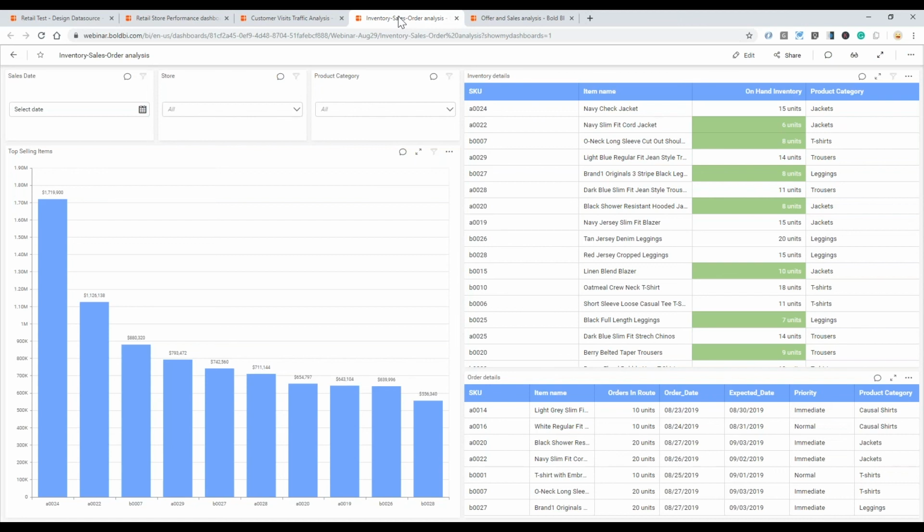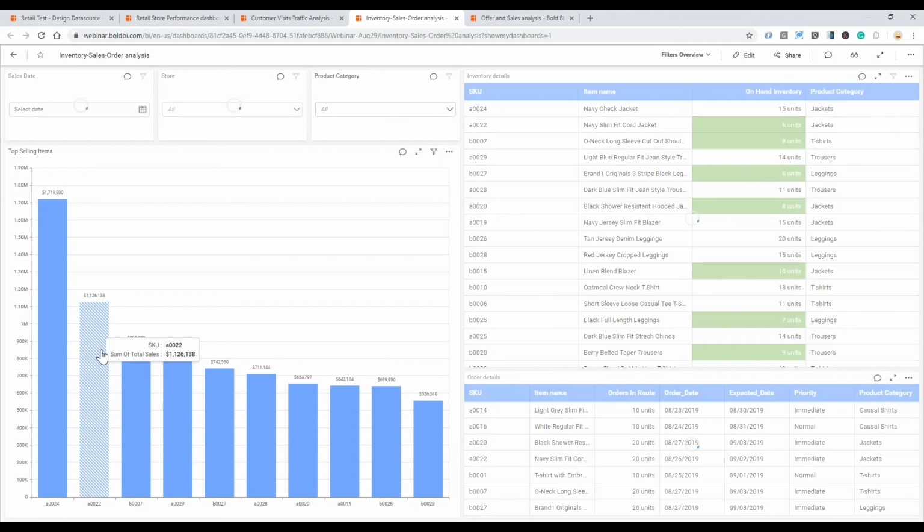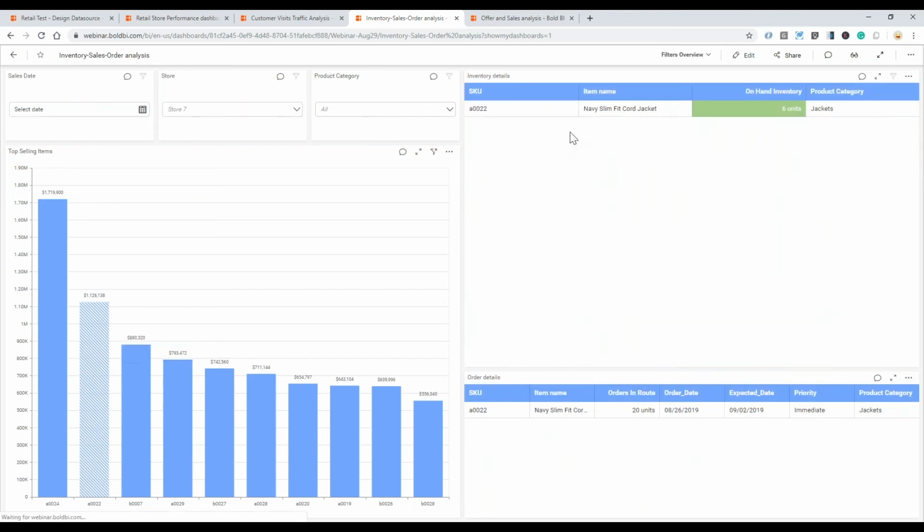Here, let me select the second most sold product from this top selling items bar chart, and you can see that in spite of that, the on-hand inventory is less. It is almost just 6 units. The order details grid shows that the order has been placed already. And as a store manager, the expected date and the priority that has been set looks fine for me, right?